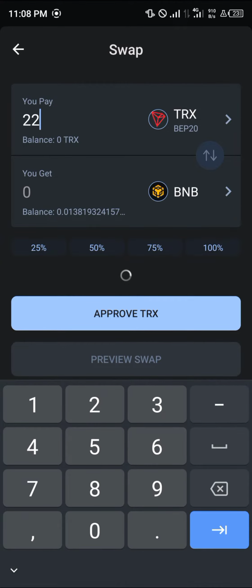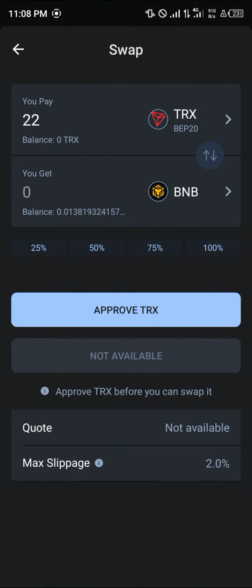So let's say you've got 22 Tron. You can get yourself a good amount of the BNB by simply approving the Tron and then simply converting your BEP20 Tron into BNB, since they are on the same Binance Smart Chain network.